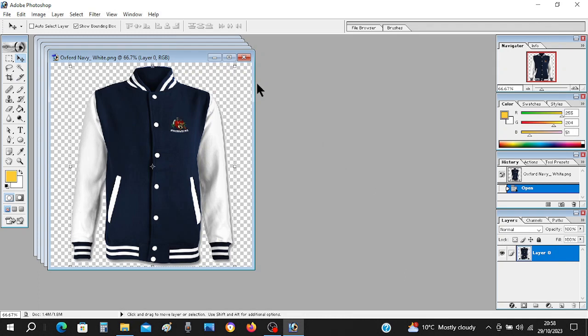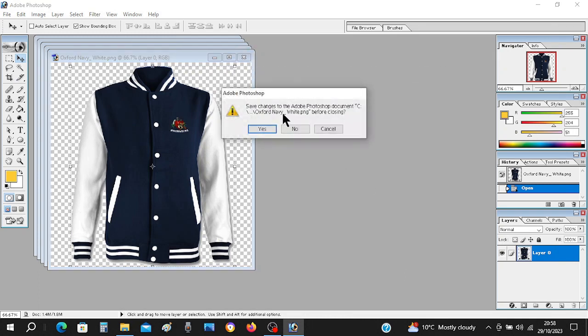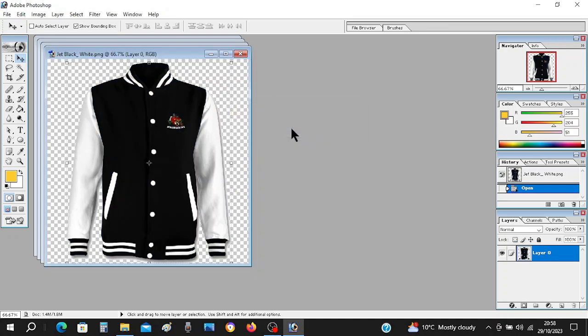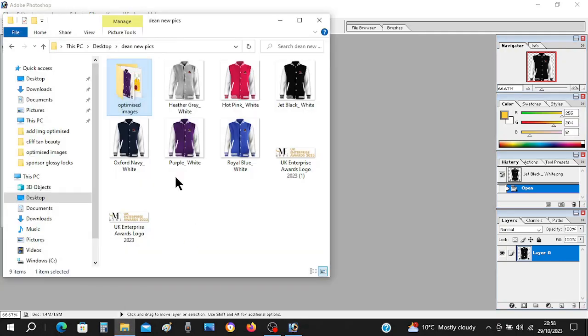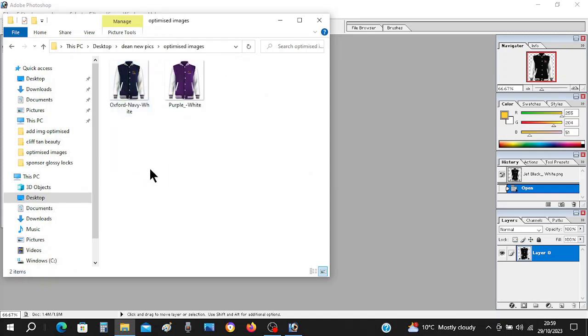Okay, that's saved. So we can X on there. Just X. No, we don't want to save on that section. And we go back to the folder, go into optimize images. So Oxford Navy, it was 328 kilobytes. Now Oxford Navy has gone down to 154. So over 300 down to 150 odd. And that's how you optimize the images.